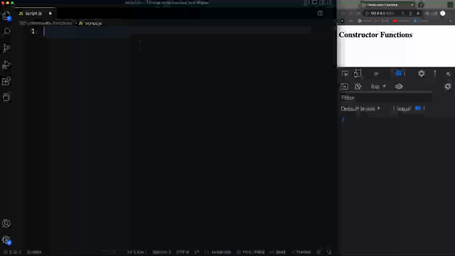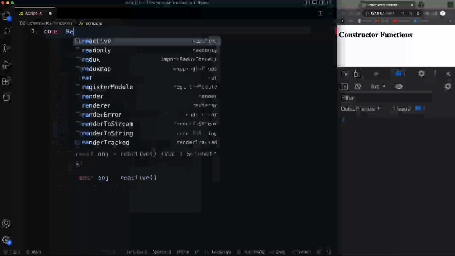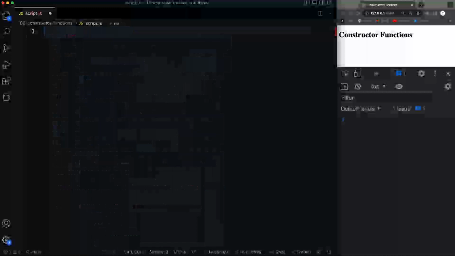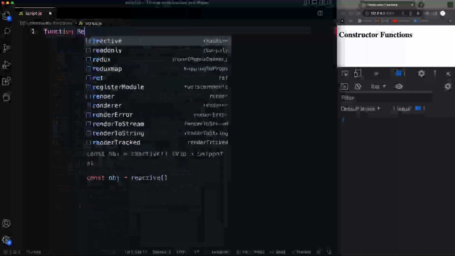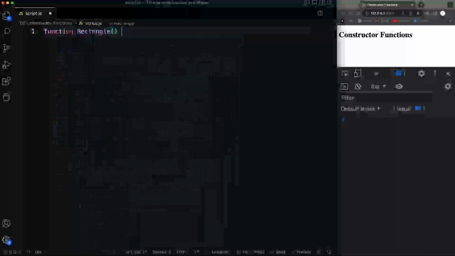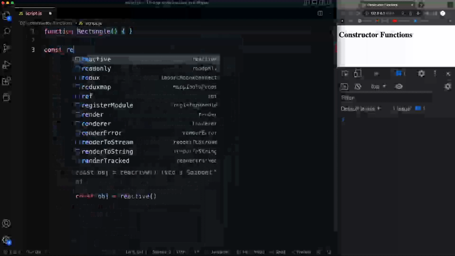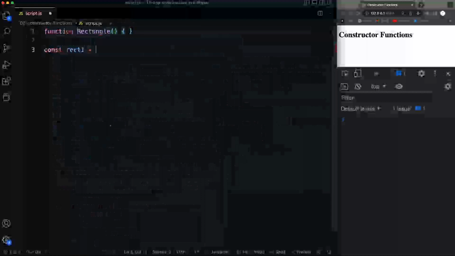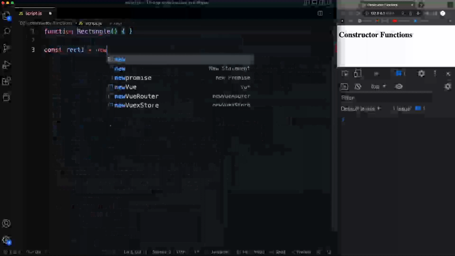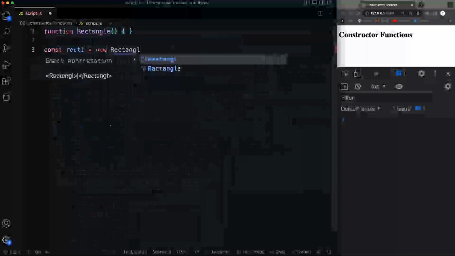So I'm going to stick with my rectangle example, and we want to create a function called Rectangle, and we want to make the first letter uppercase. Whenever you create a constructor function, you want to have that first letter uppercase. That's a convention, similar to a class. Now, before I even put anything in here, I'm going to go ahead and instantiate a new rectangle object. So I'm going to call this rect1, and very important that we use the new keyword. So we want to say new Rectangle.